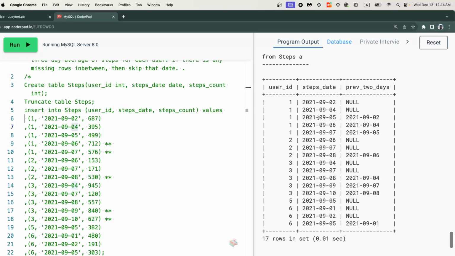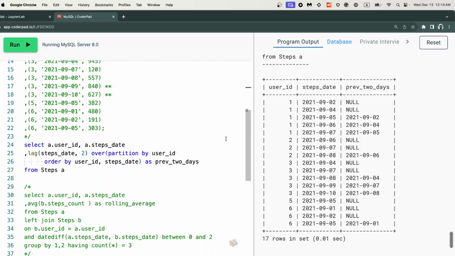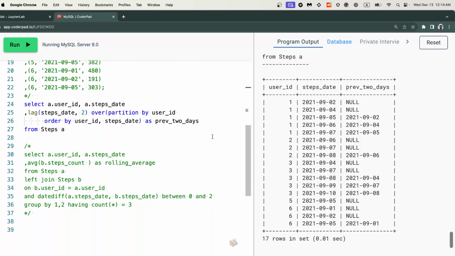Now we can get the current row and the record two behind it, and we can get the date difference. Previously we took the date diff of end date and start date. What if you change it? The same logic holds good.